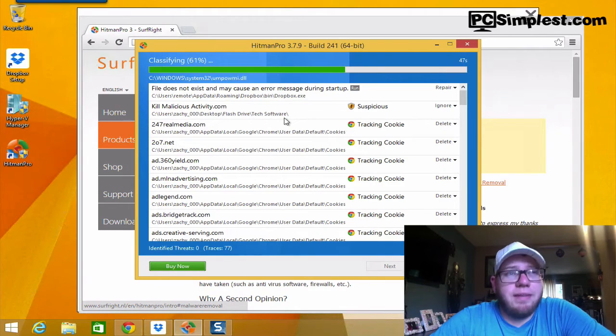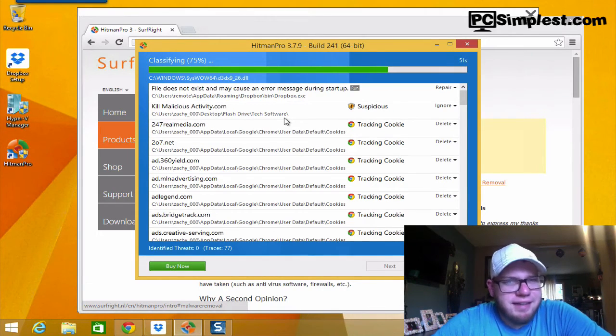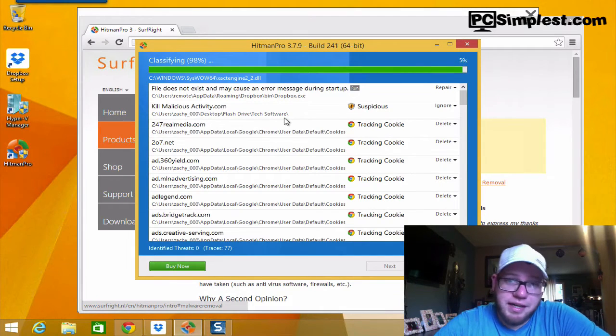It works, I would say, probably 95% of the time. Anytime I've ever used it, it's cleaned everything up. Obviously, there's another percentage there, 5%, where it doesn't work, and you may need to call somebody in for a little bit more help.